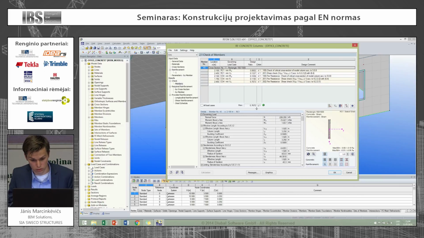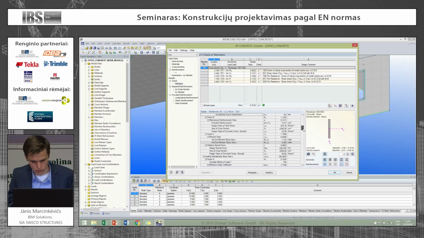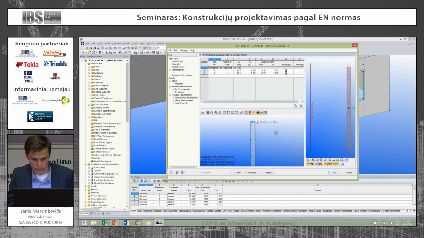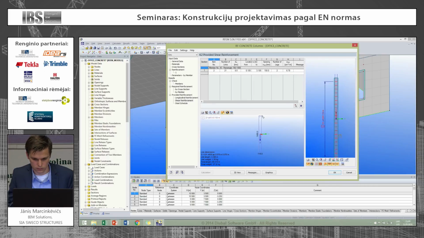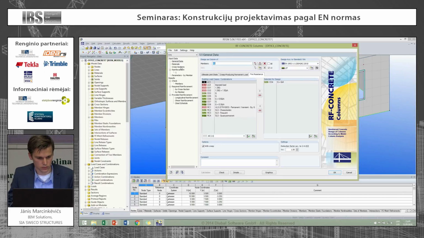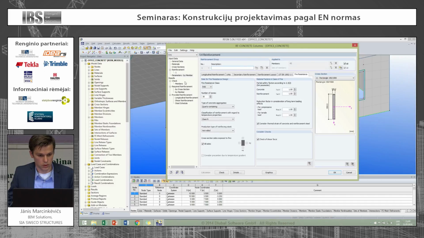So immediately you get the design ratio. You get all the coefficients and checks that has been done. And you can go to the reinforcement, take a look in 3D. As well the schedule. So it's pretty easy and straightforward.